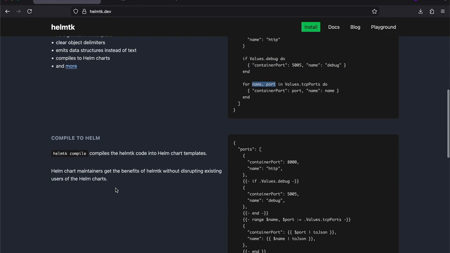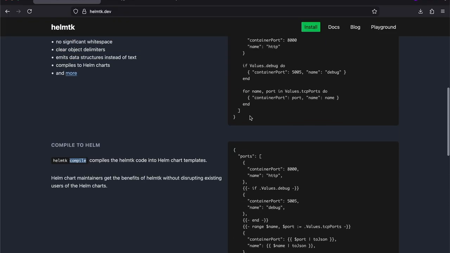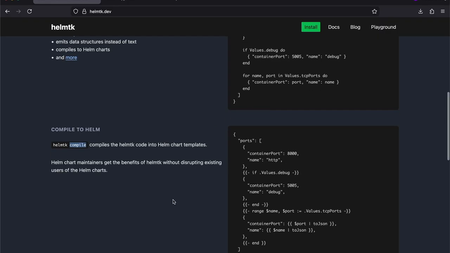But one of the main features of helmtk is that it can compile into a Helm template. So why is this useful? Well, there's an existing deeply rooted ecosystem built around Helm charts. And if you're maintaining a public Helm chart, you can't just have all of your users switch to a different tool. So the benefit of the helmtk compile command is that chart maintainers can get the benefits of the helmtk language without needing to disrupt their existing users and ecosystem.